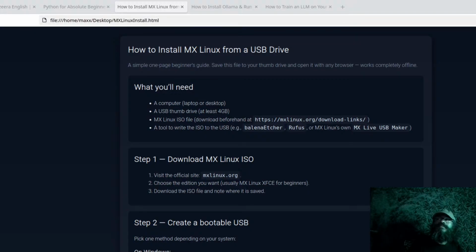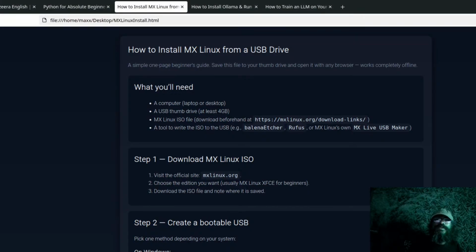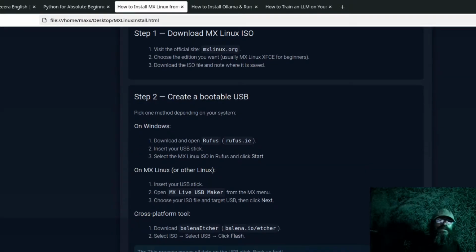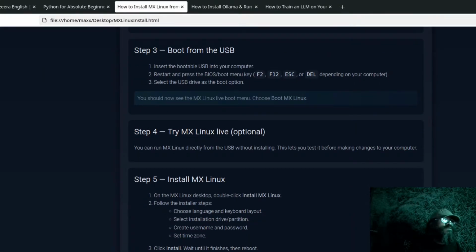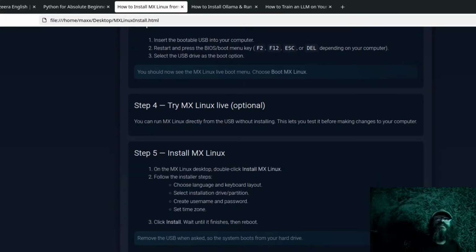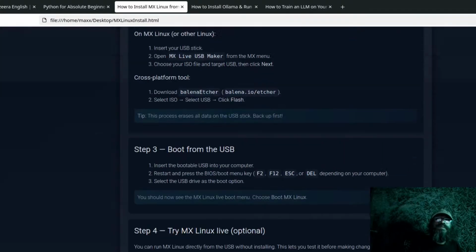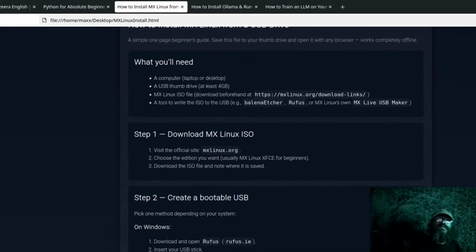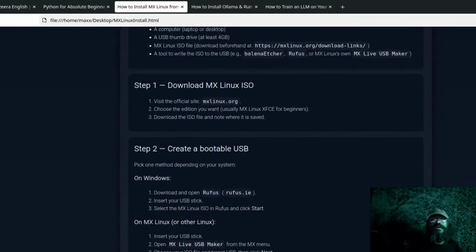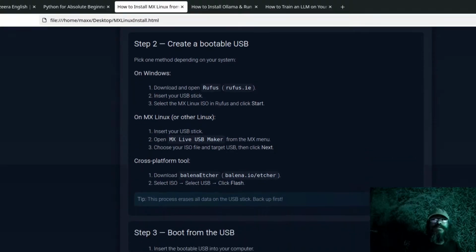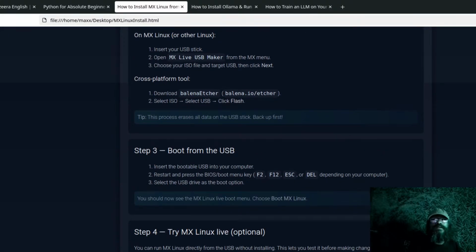It's all open source. I actually used the large language model to make this website to show you how to download and install MX Linux, which is what we used as the base, from a thumb drive onto your computer.